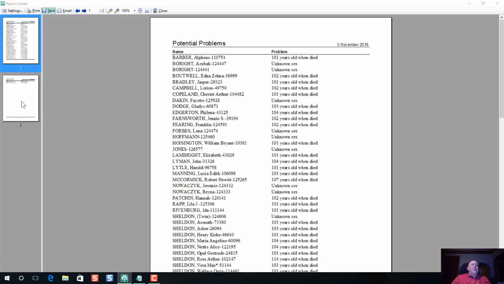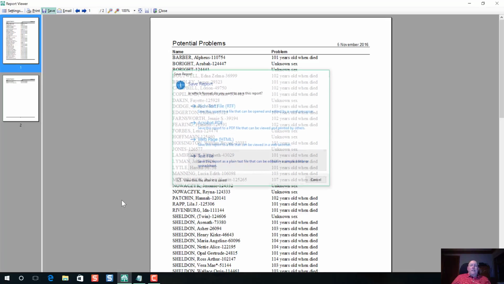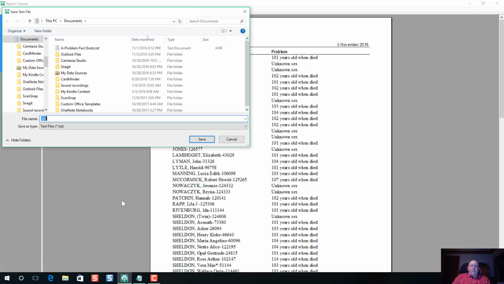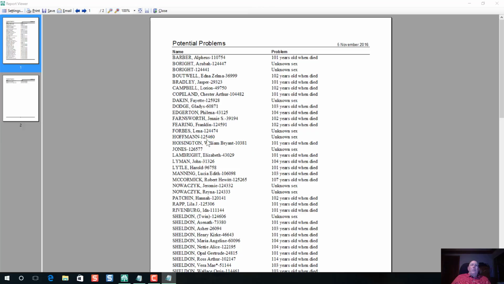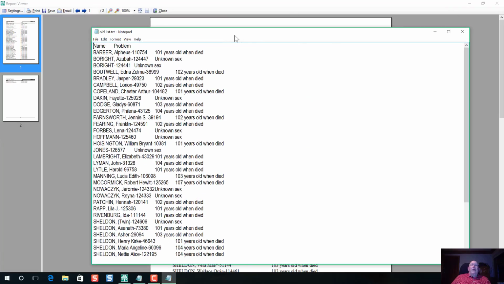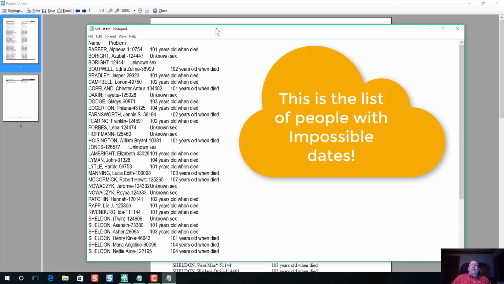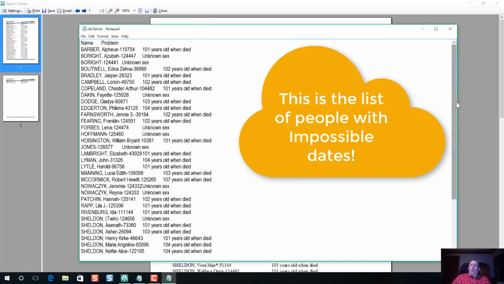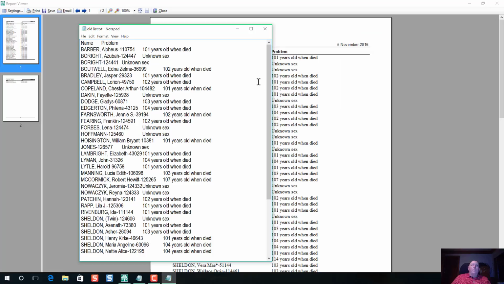We would then save that to a text file or something, and I'll just save it as an old list and save it wherever it happens to be. It would come up as a text file, and I would then save that text file away and then go through the text file one at a time.